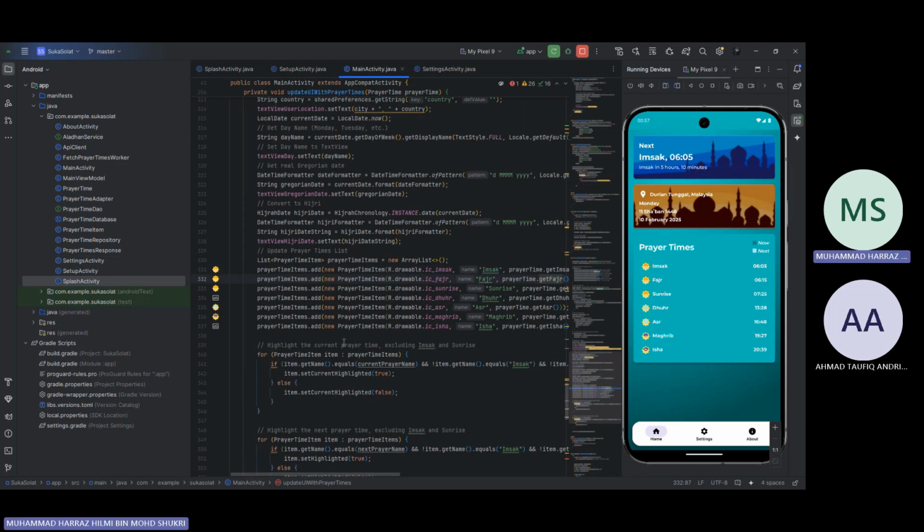And it will highlight the current prayer time. Right now we are recording at 12:57, so the next prayer time is Fajar. For the Imsak, we as Muslims do not pray at the Imsak. Imsak is just 10 minutes before Fajar.